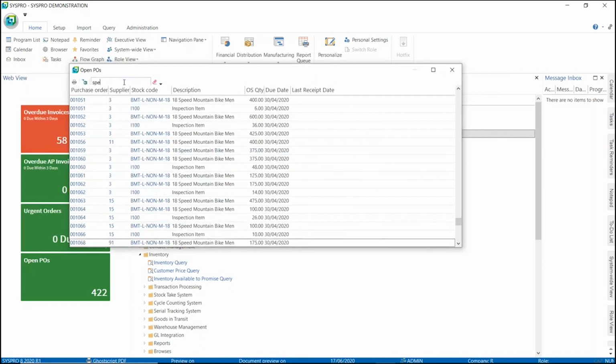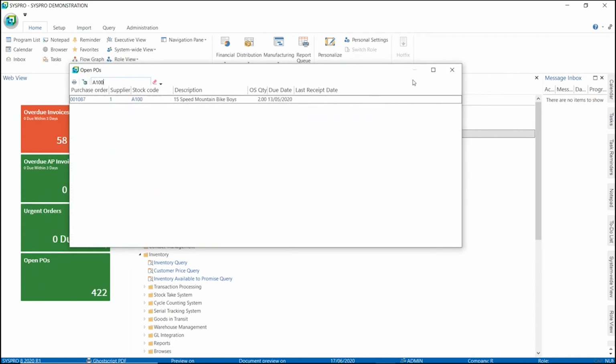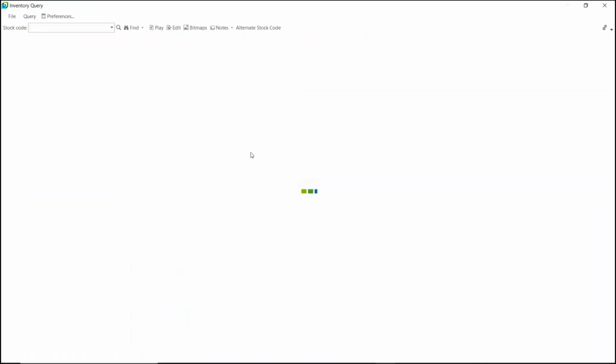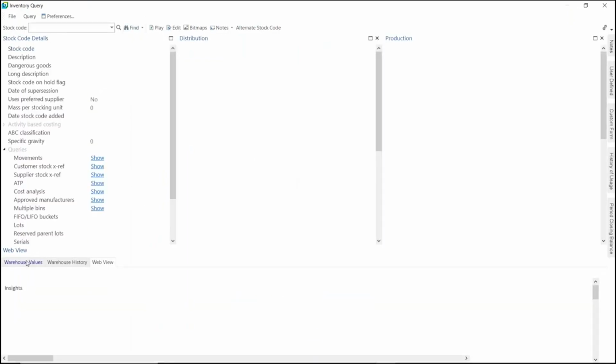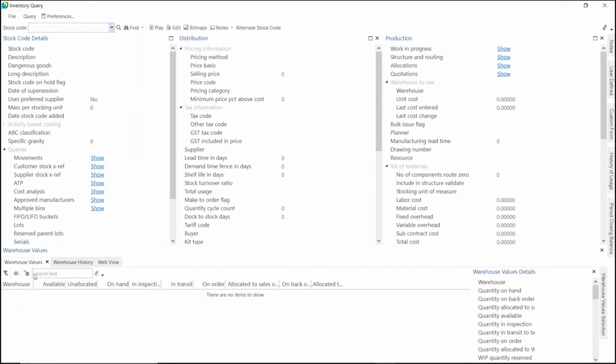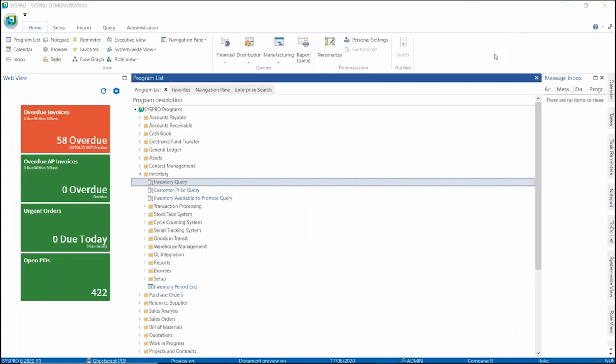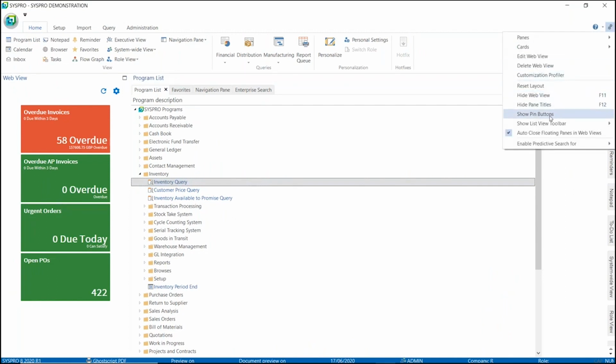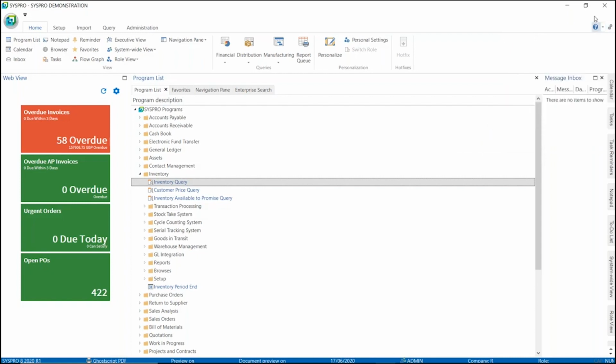You get the ability to search within a list view. But if I go into a program, say inventory query and inventory movements, by default, sometimes this search bar is off. If I have a quick look at how I've got this configured, within my cogs menu against the operator, I've now got this new option to show always on.